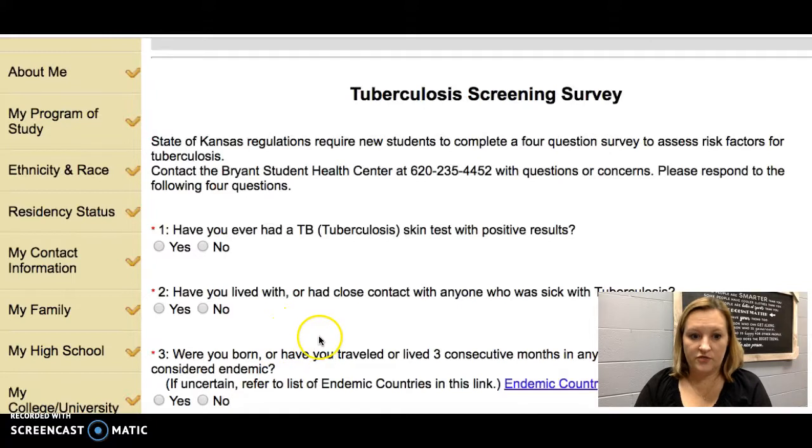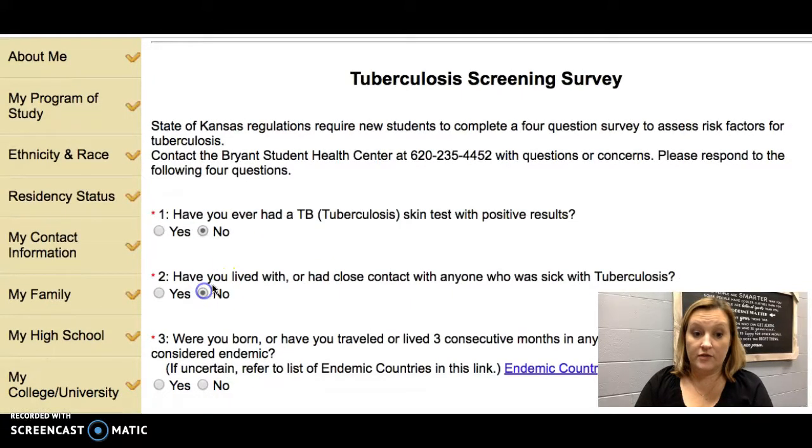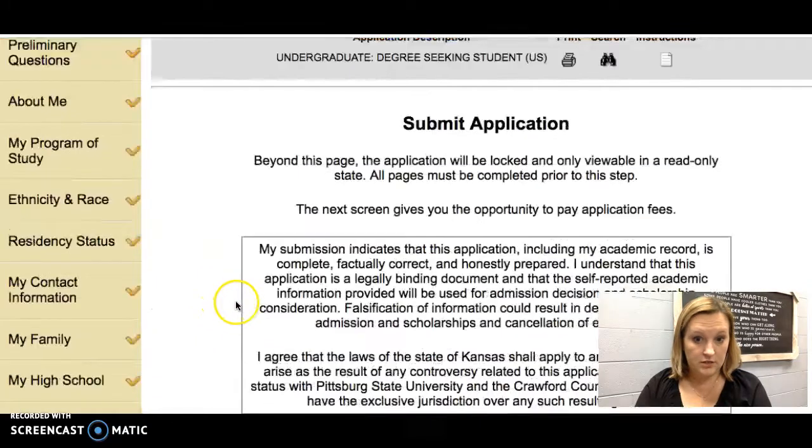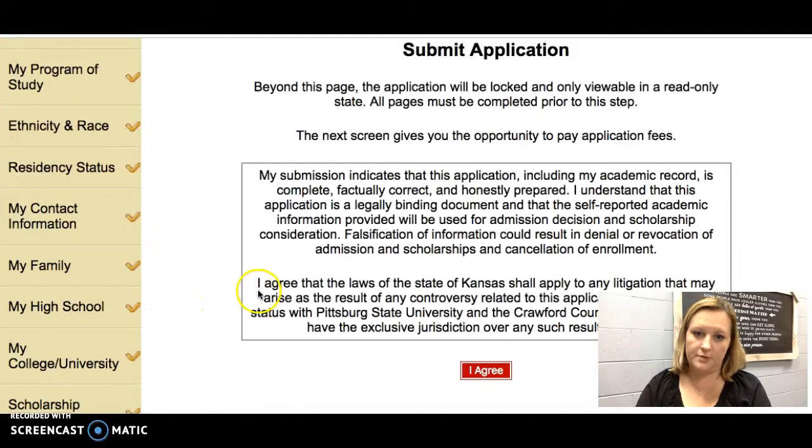Tuberculosis screening. This is for TB. Make sure that you read everything carefully. If you are uncertain, you need to get with your parents and/or your healthcare provider to make sure everything is correct on that portion.